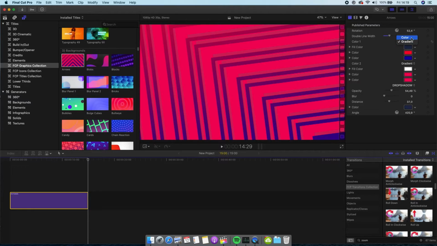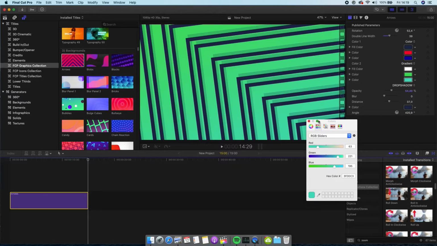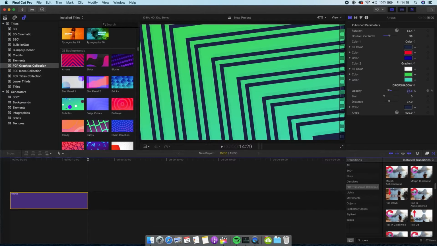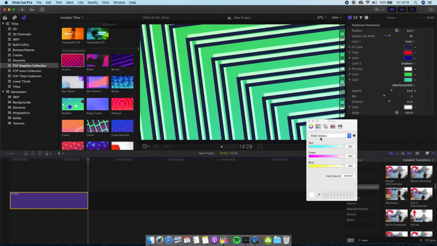Here you can change if you want a color or a gradient. I'll switch that to a color, and then the second gradient, I'm actually going to change this to a green. Change that one, and then I'll make this one slightly brighter. And then you have your drop shadow controls. So here, let's make that a bit whiter.